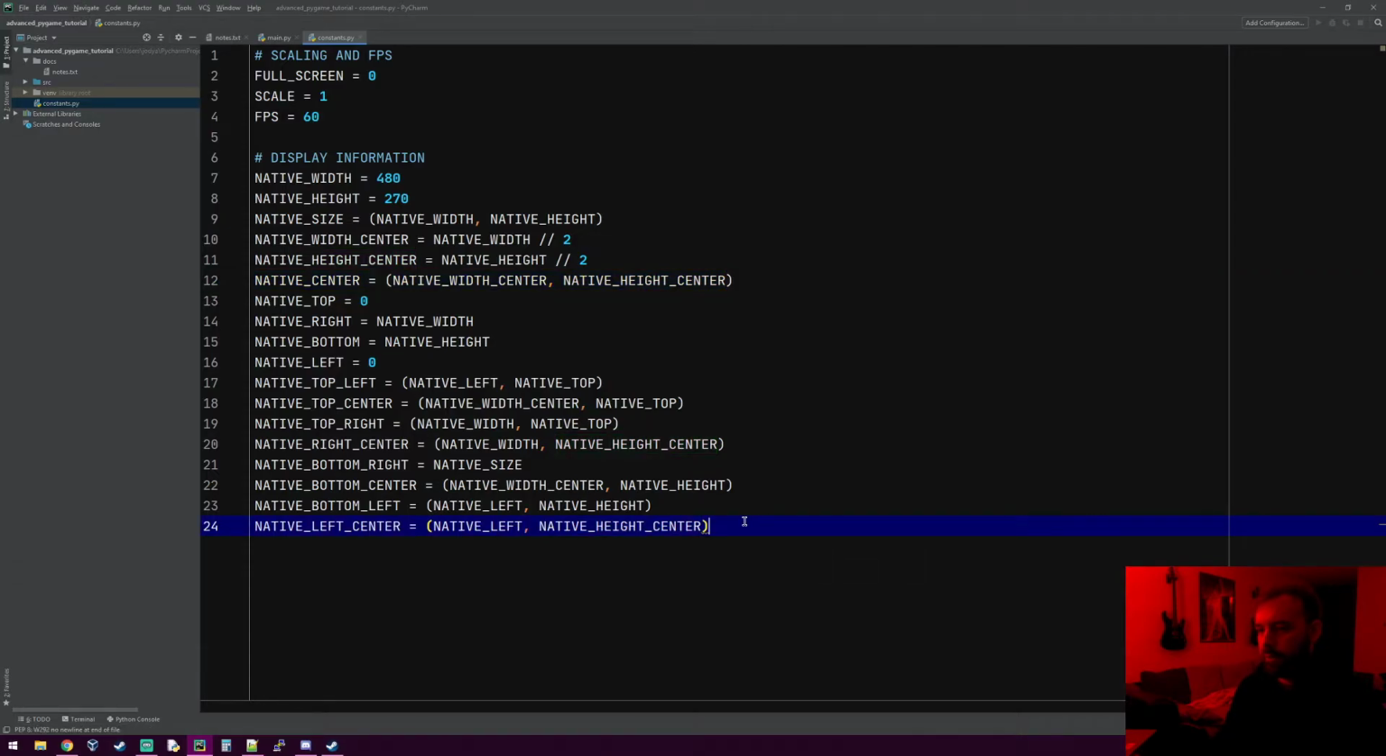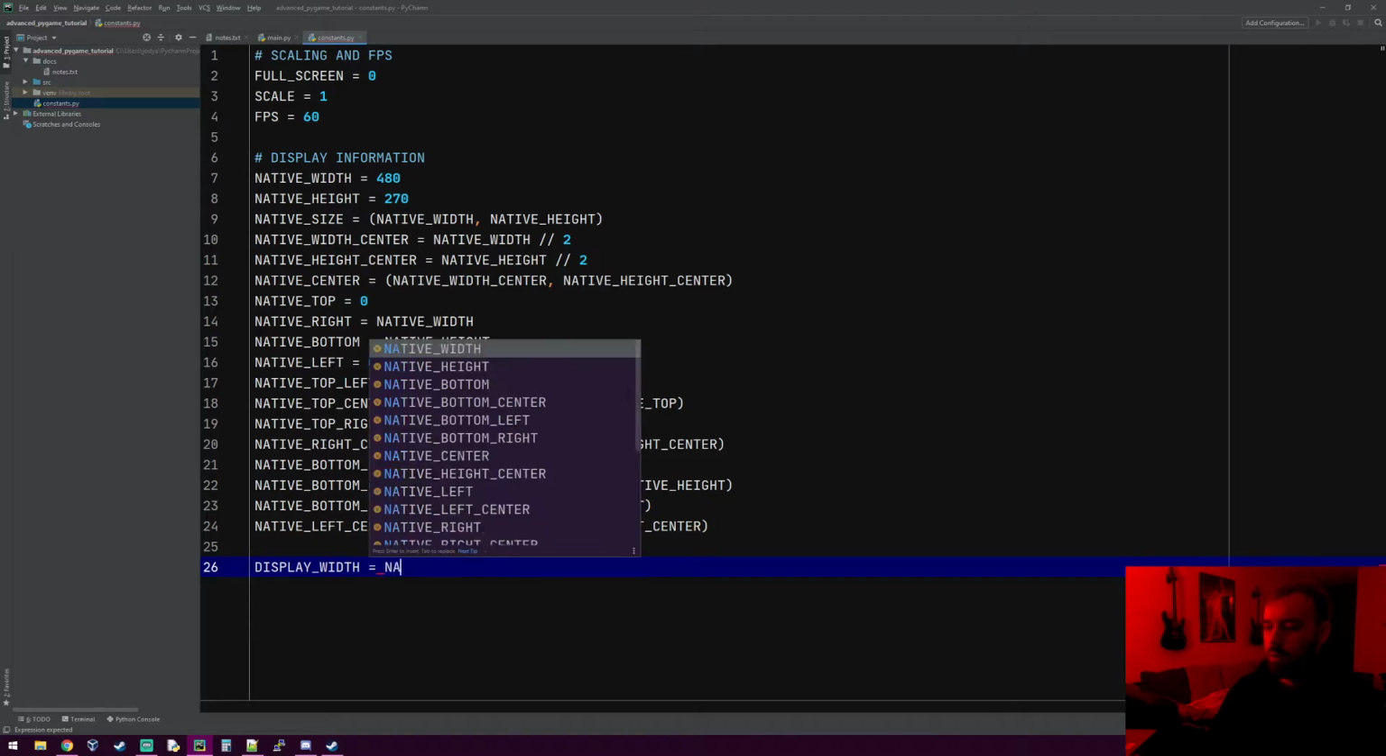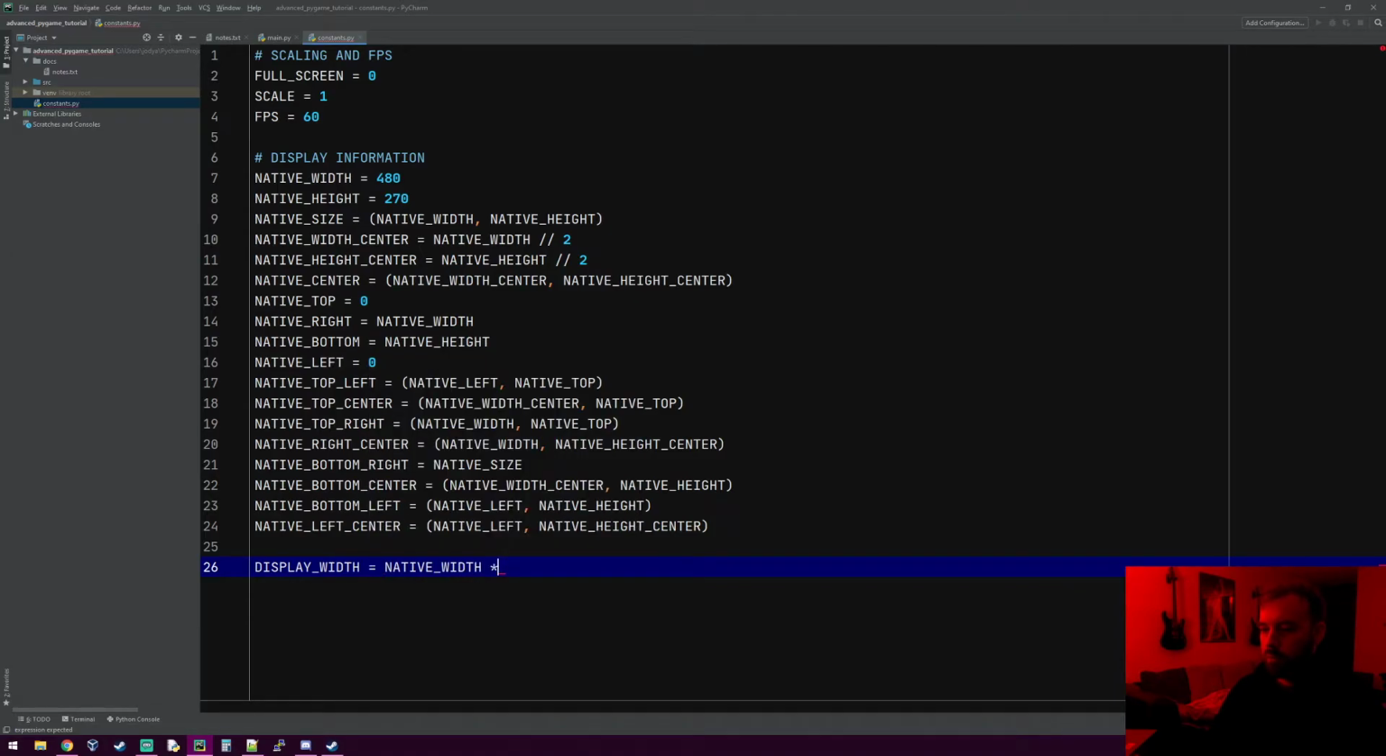Now what we need to do is the exact same thing, but this was all the native resolution coordinates. Now we need to do the display coordinates, because the coordinates will be different when the display scales up. So let's do display width, which is going to be our native width multiplied by whatever our scale value is. And the same with the height.